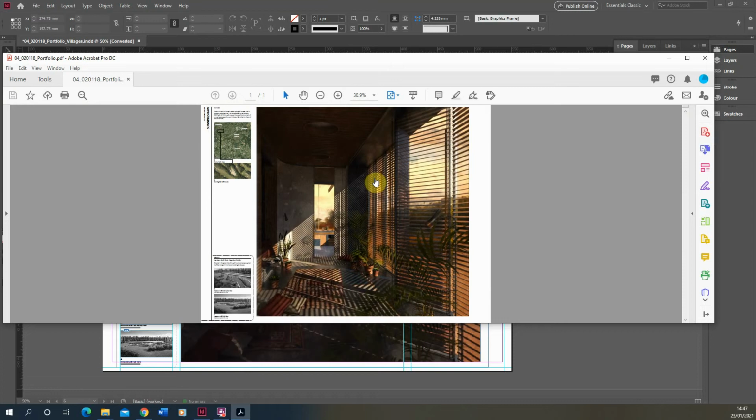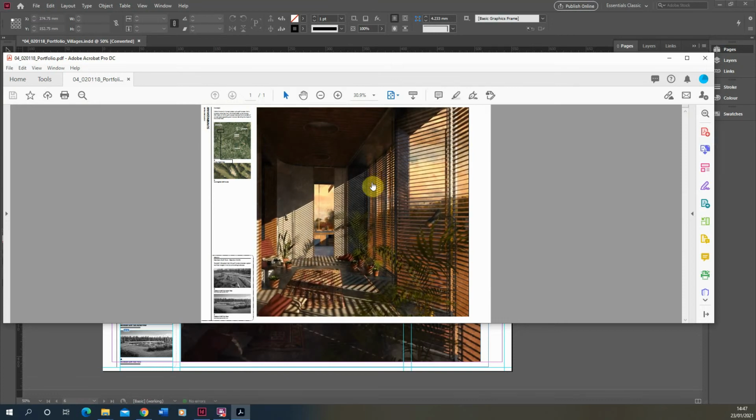And that was a quick video on how to add animated content into a PDF document using Adobe InDesign.